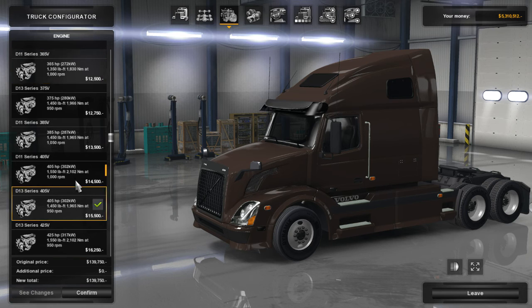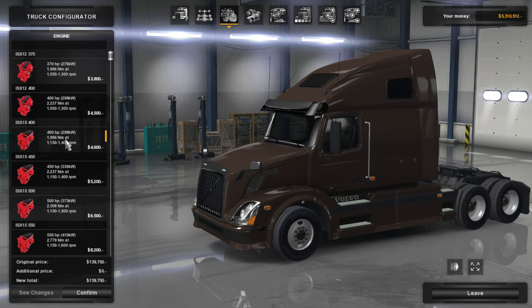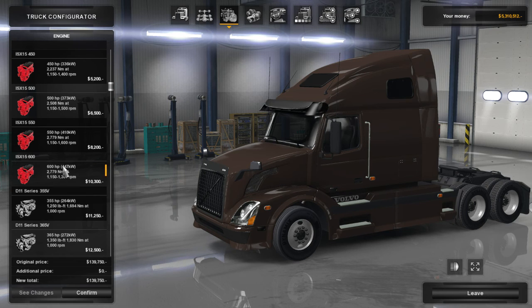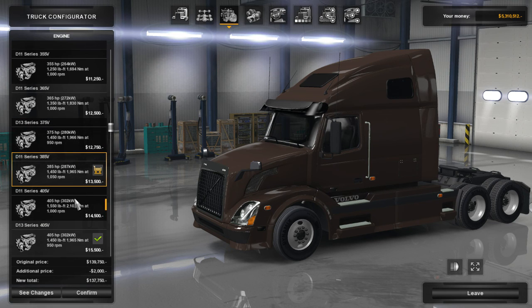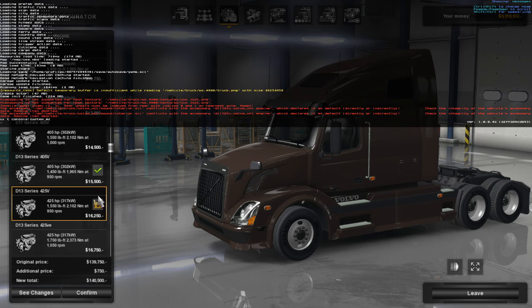D13. See if they're all available. These are the ISX motors. I didn't build these, but they are in there. I just left them. We got the 355, 365, 375. You'll know if something's not working as soon as you click on it like this. As soon as you click on it, you'll notice your mouse stop moving, and then the game will crash. You're going to check your game log. You're going to verify. Game log is basically everything in here.